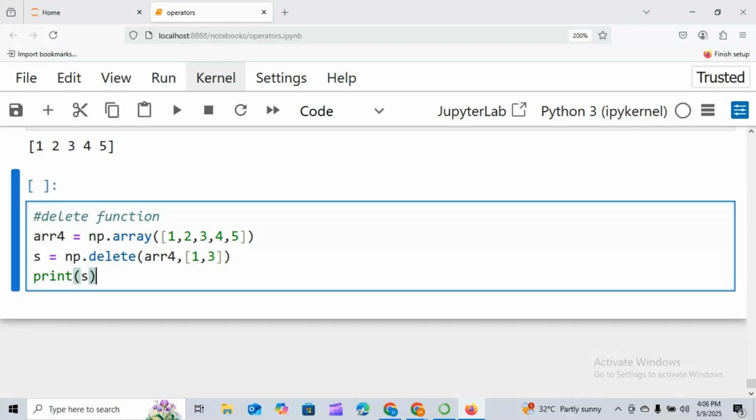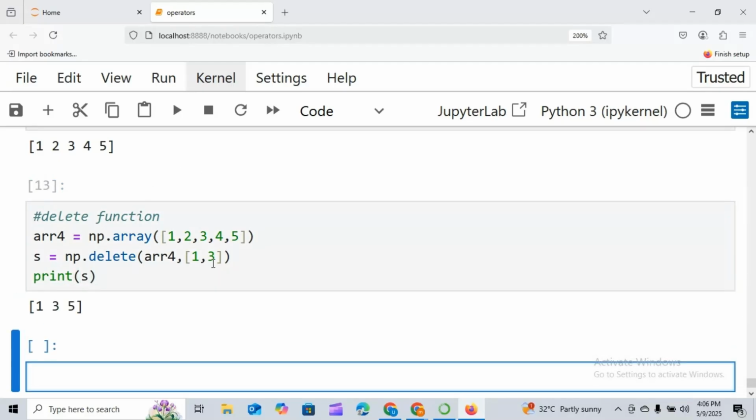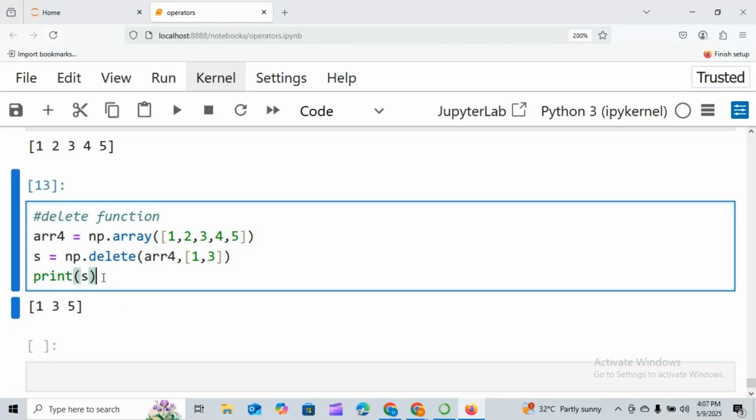Print s. So here see 1, 3, 5, 7. See here the index values 0, 1, 2, 3, 4. So here I'm telling that index value 1 has to be deleted, that is 2. You will not see the 2 here. And index value 3, so 0, 1, 2, 3, this 4 will be deleted. Okay, 1 and 3. So this is how the delete function works.